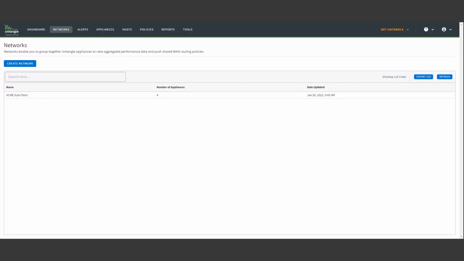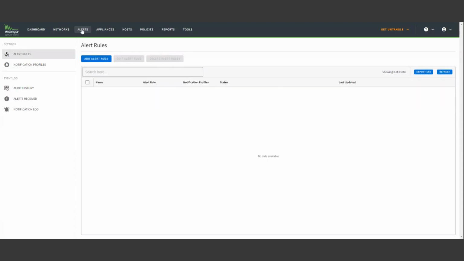All right, so you can see here our Command Center account. So the first thing we discussed is going to be alerts and notifications. So we'll head over there and take a look at that first.